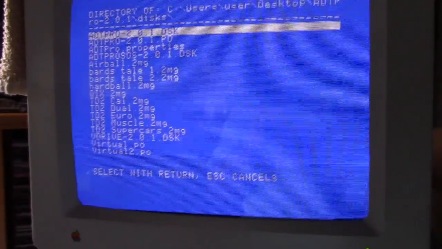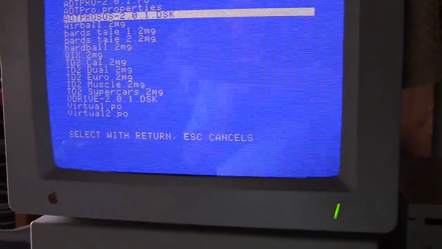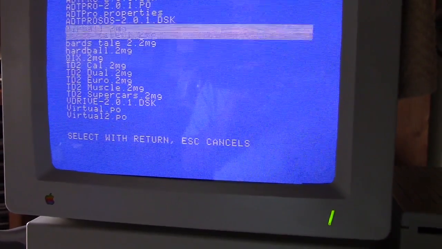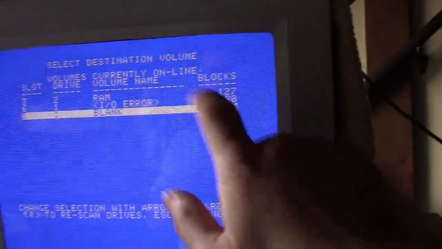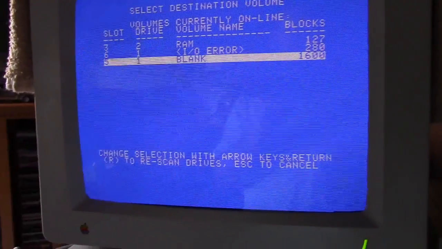It's pretty cool. And the game that we just downloaded was called Hardball, so we're going to select that, and we're going to put it onto our blank disk just like so.